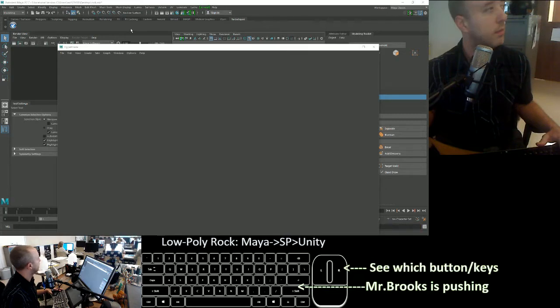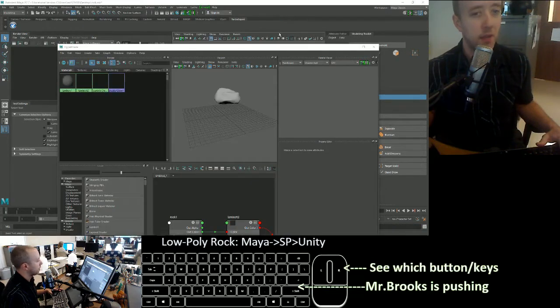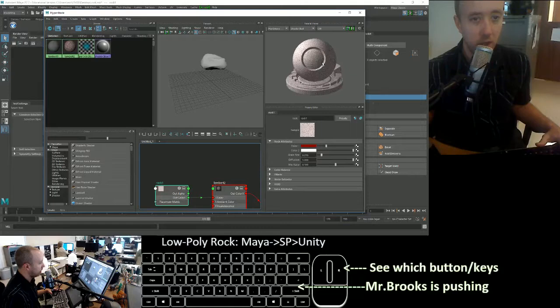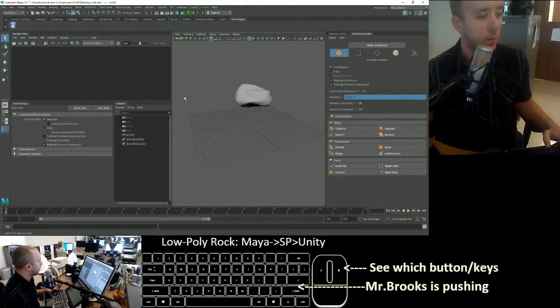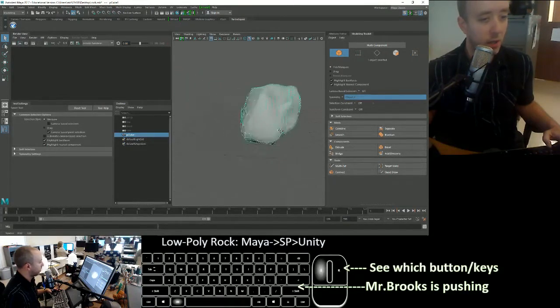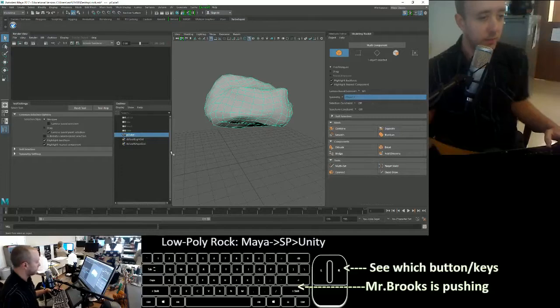You can exit out of the Hypershade. Yeah, Maya's thinking for a minute. Okay, here we go. So it looks like you tried to do some material work already here. Yeah. Oh, that's cool. All right, so what do we got here? We got a rock. Looks pretty good. It's a pretty low poly rock.